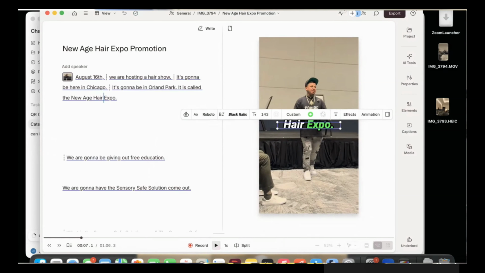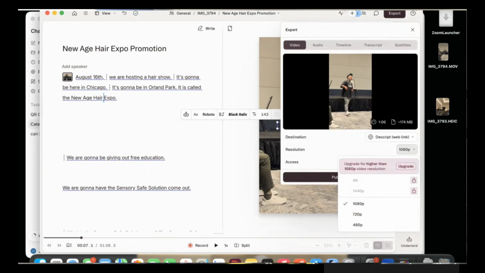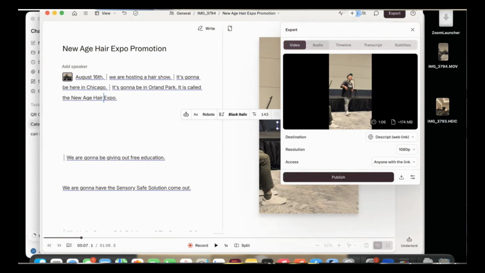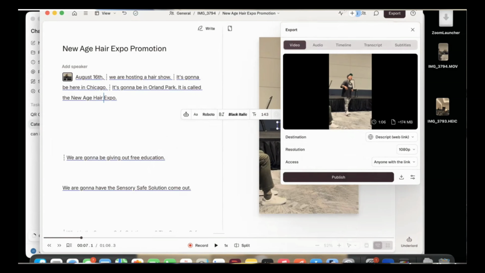Now, the last part is let's go ahead and export. This video is good to go. I'm going to go ahead and hit export. And here we have audio, timeline, right? We're going to make sure we're clicked on video. And right here is where we could choose. Right now, because of your plan, it's going to allow you to export it at 1080p. But if you had a higher plan, you could do the 4K.